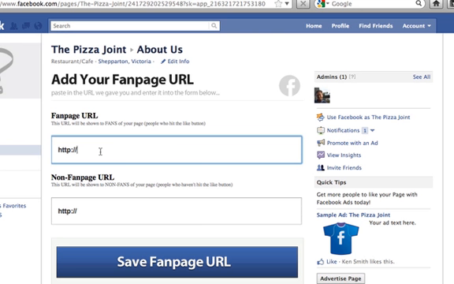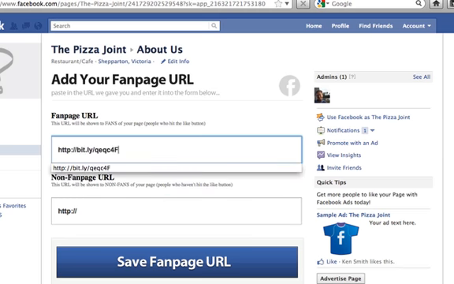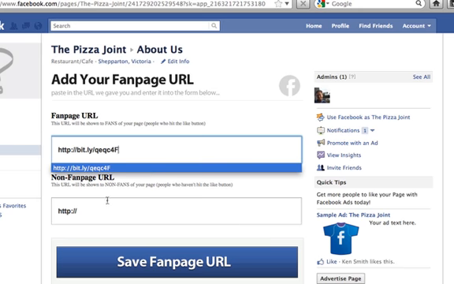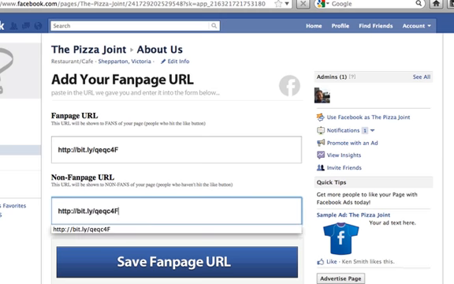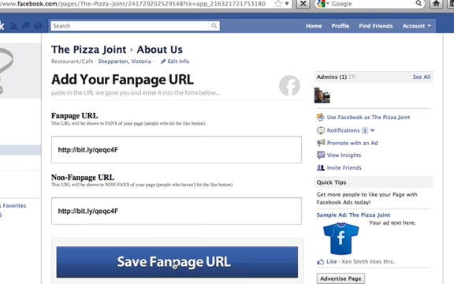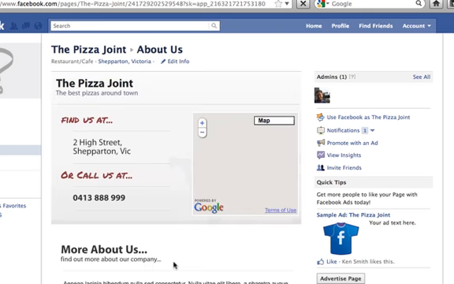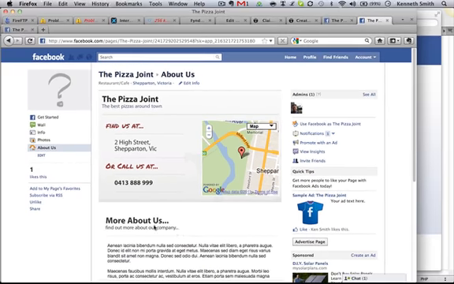So if I click in the first field there, I'll just backspace and paste that URL in there, and then come down here and click in this field and backspace over that to get rid of it and paste that in there. So you've got the same entry in both of those fields. And just come here and click on Save Fan Page URL. And you'll see now that the fan page that we created for About Us is now coming up.